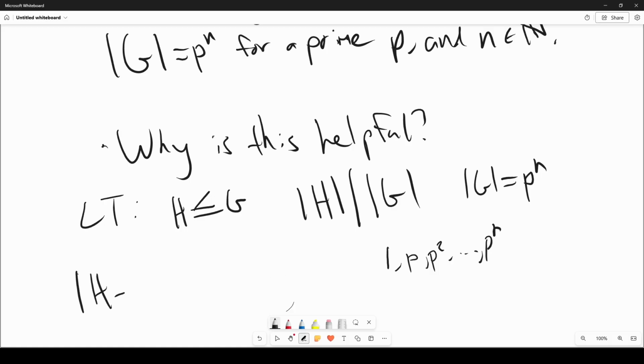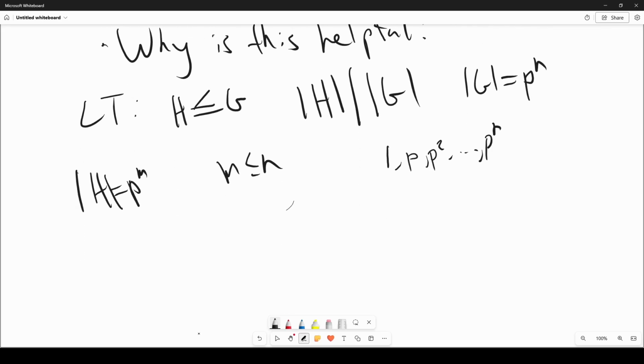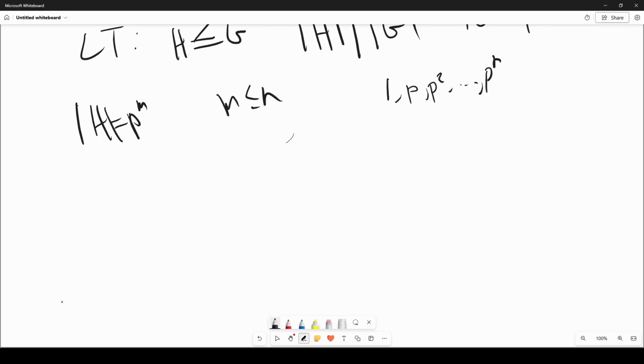So the order of H equals p to the m for some m less than or equal to n. I guess H could be the trivial group, and then you would get G mod H is still G. Either way, the size of H is still a power of p. So if you can derive results about groups, you also get results about their subgroups, and you can use this fact to derive some nice results.